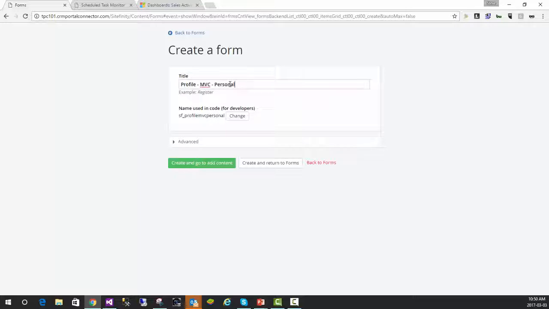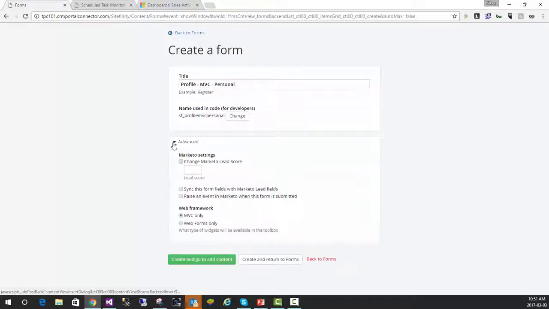So you can have any type of title. I just want to make it very descriptive, knowing that's a profile form, and it's going to be a personal profile form for MVC. The reason I have MVC in there is because we have 2 different widget sets. You do have the capability of creating forms using an MVC framework, or you can use the traditional web forms framework. MVC typically is a little bit quicker because it's primarily client side driven. So all that processing is done on the client side, so it's much faster and easier to interact with.